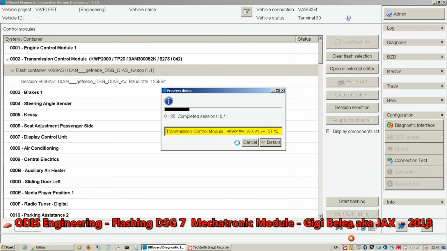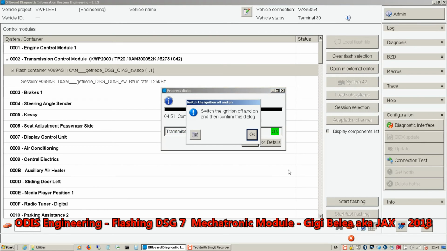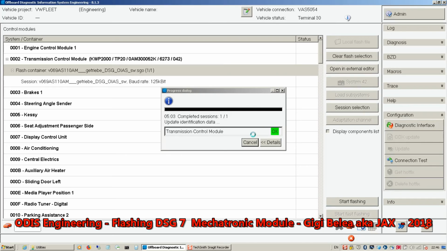You can see it's going pretty fast, and then we will see the new software version on the unit. And now I have to switch the ignition off and on again. What I'm going to do is just remove the cable from the unit and put it back on and then press OK. The flashing is complete.